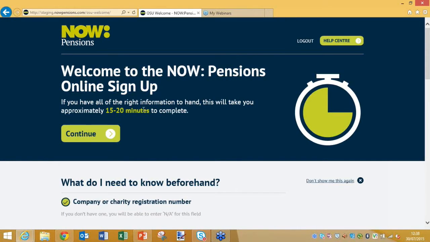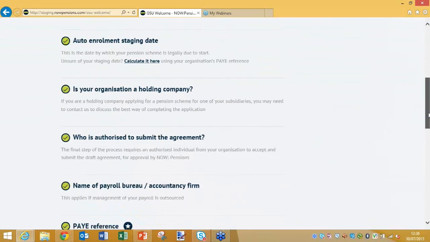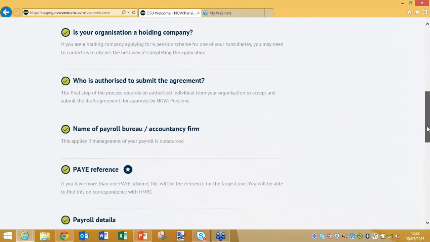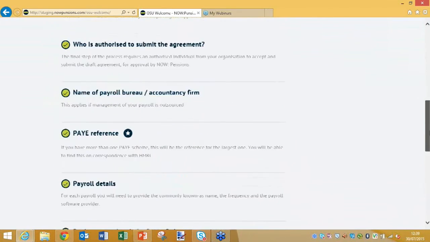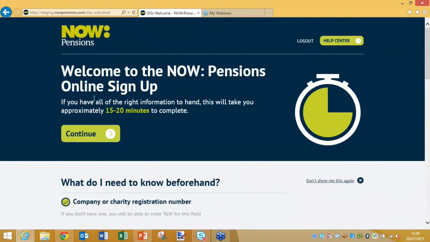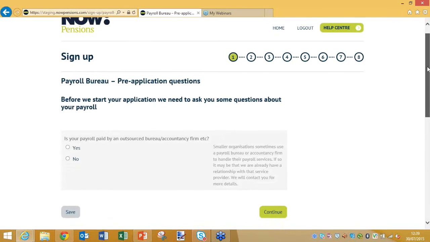First screen is estimating for you that it'll probably take 15 to 20 minutes for you to complete, so long as you've got all the information that you need. And there's a list down here showing you what it is that you will need in order to create your application. I won't go through those now because we'll go through it with the process in just a second. Hit continue. And that will take you through to the first of the questions on the application form.